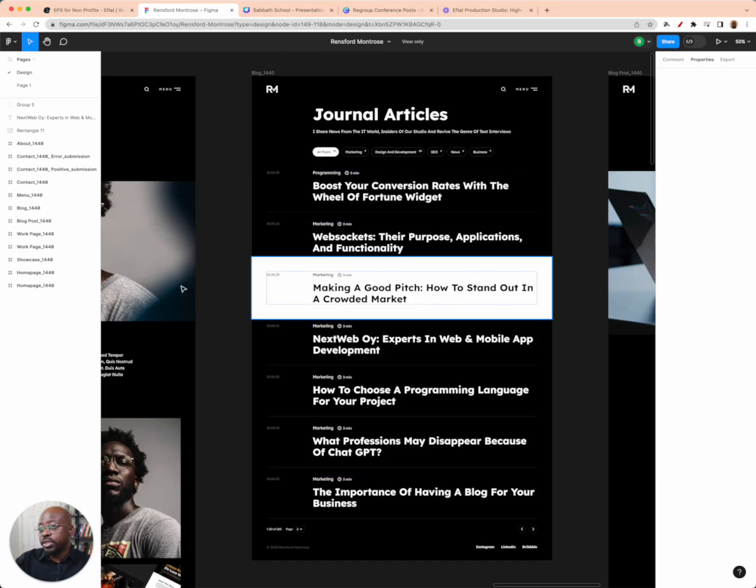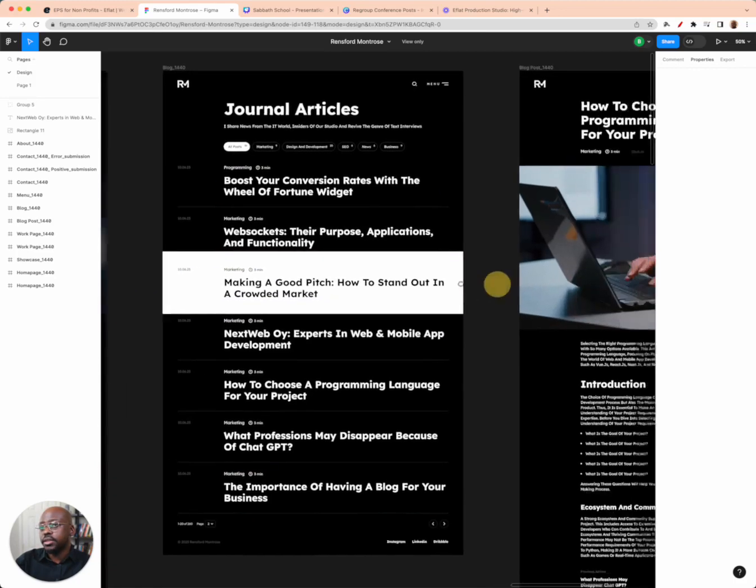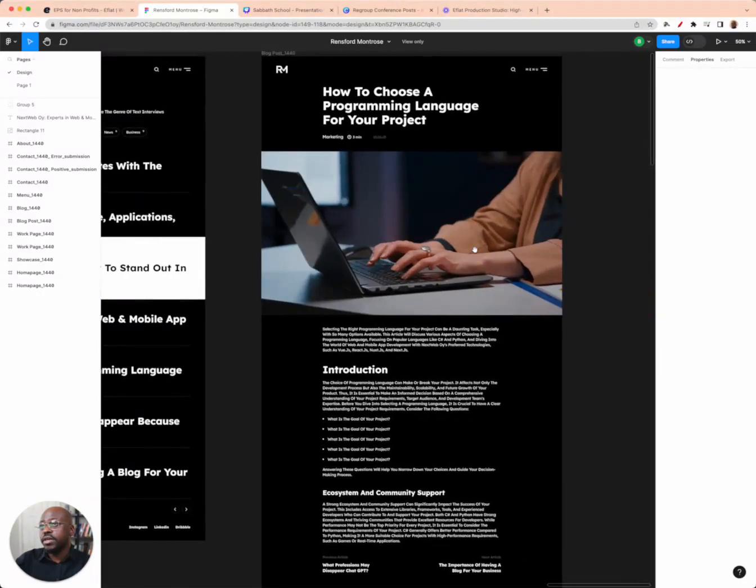Doesn't have an image, but you definitely have this big bold block standing out so you know exactly where you are in terms of the article list. And then we have an article detail page. So this is what a post would look like. And we have space for featured image, different rich text elements.